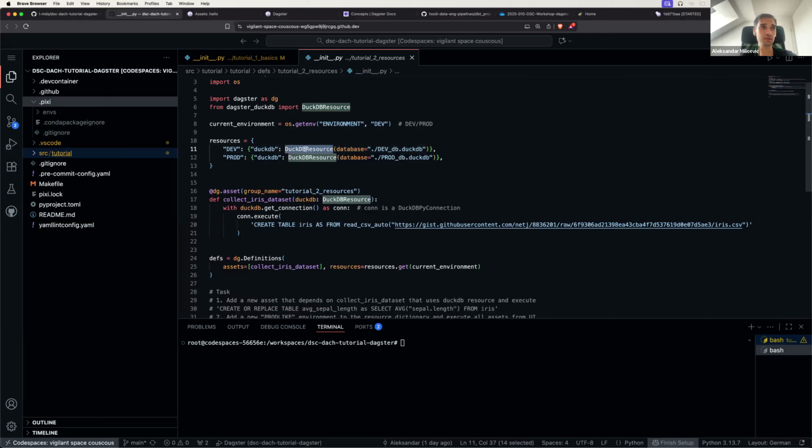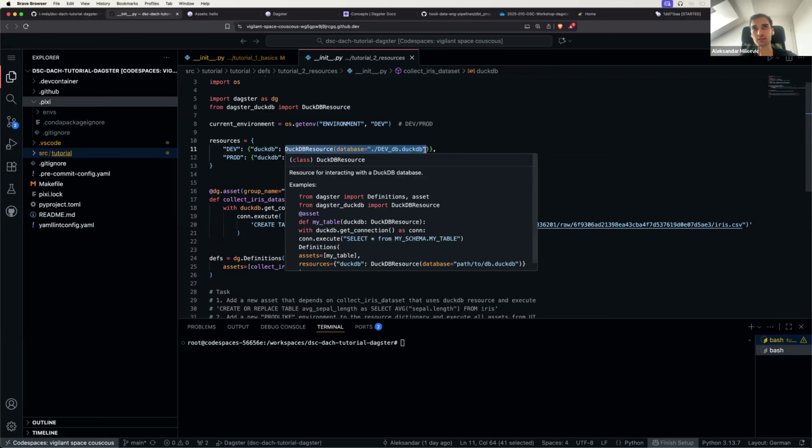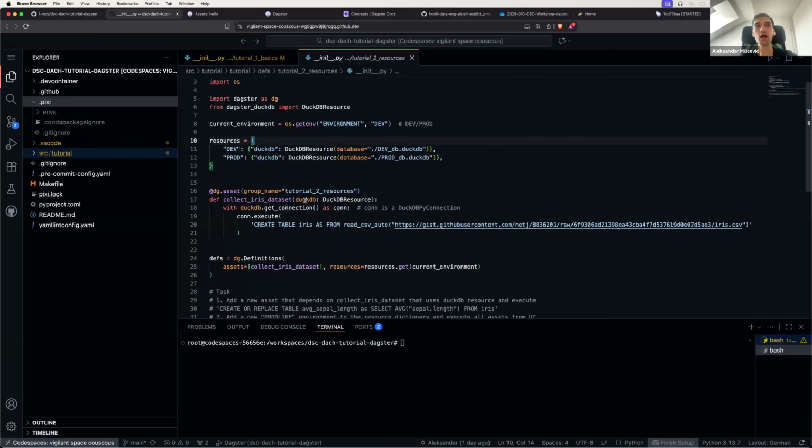This is a provided integration from Dagster. I don't know if this is from the community or Dagster itself, but what you can imagine is that I put the database here, and then with the name of my resource, I can reference this instance of the class with dependency injection. I can instantiate it inside of my asset.